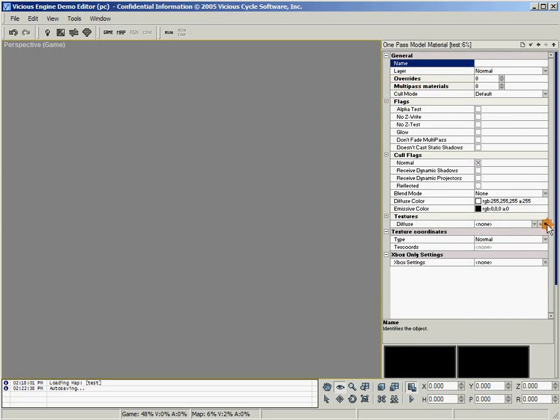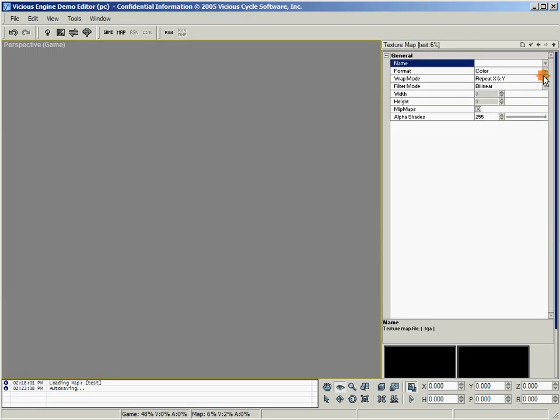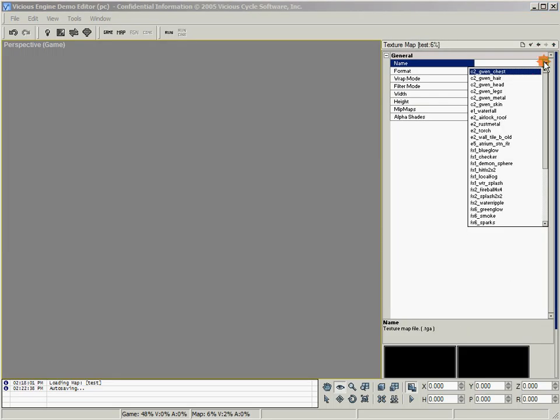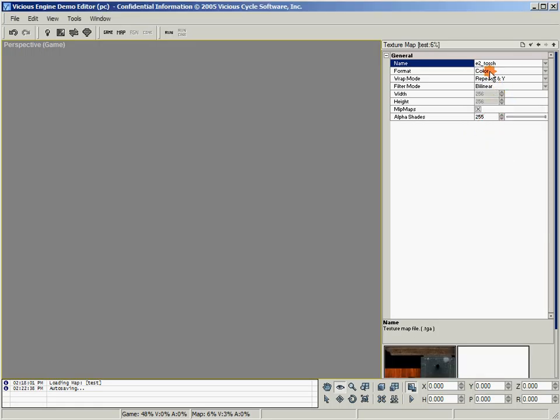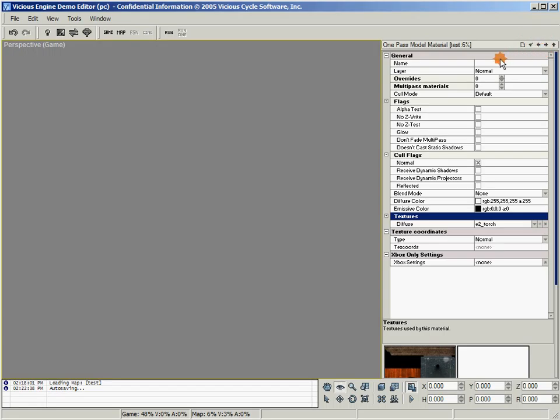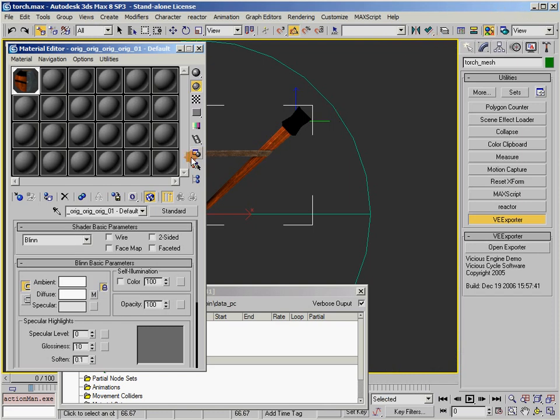Come down here to the texture. We're going to create a new texture map and drop this down. And the texture that I've painted for my torch is called E2 Torch. And I already put it in the Data PC TGAs folder, so it's showing up in this list. So I'm going to pick E2 Torch, and we only need color. So I'm going to come back here and give my material the same name as my texture, E2 Torch. And that should be it. So I'm going to go ahead and save that. And we'll go back to Max.